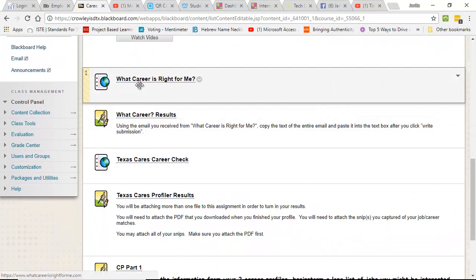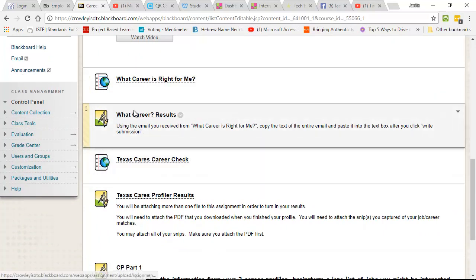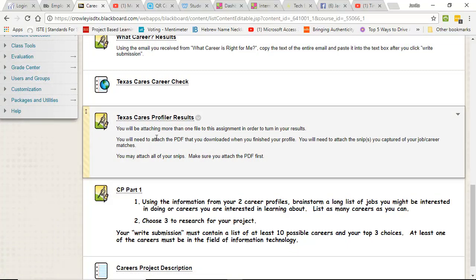The What Career is Right for Me link is here. The Texas Cares Career Check is here, and this is where you turn each one of those in. This one says using the email you received from the What Career is Right for Me, copy the text of the entire email and paste it into the text box after you click Write Submission. If for some reason your email does not arrive, you can just copy the results that they give you on the screen there.